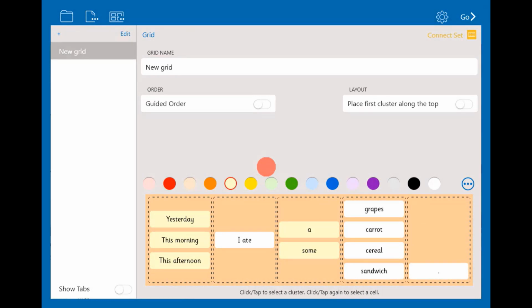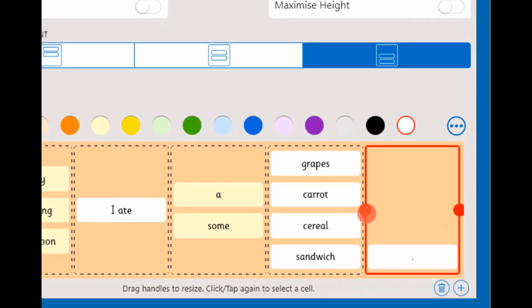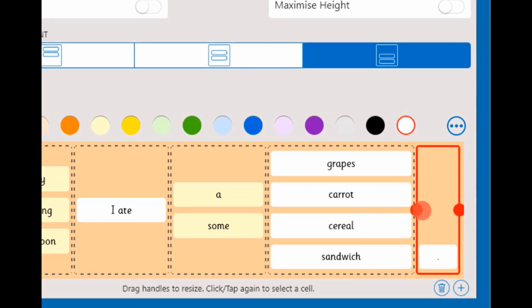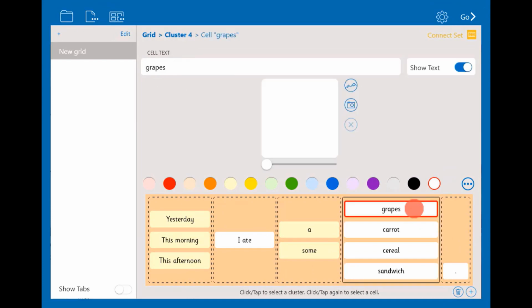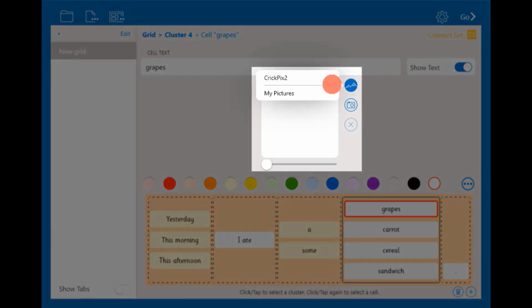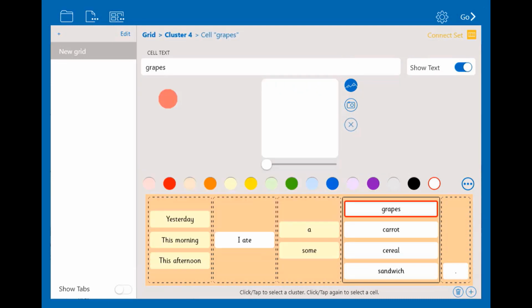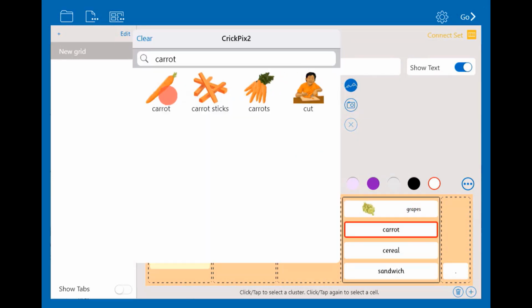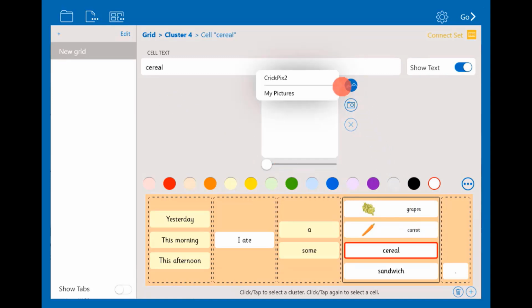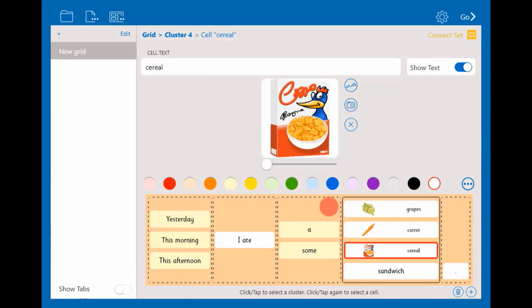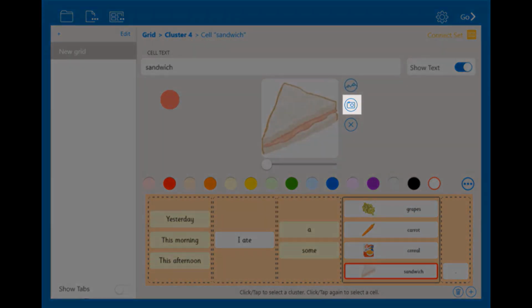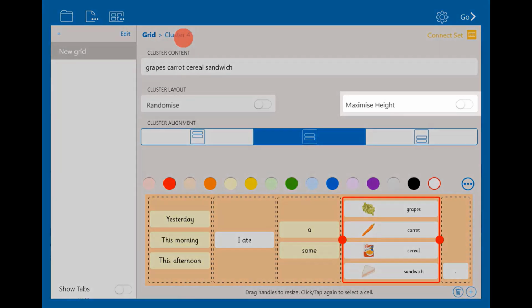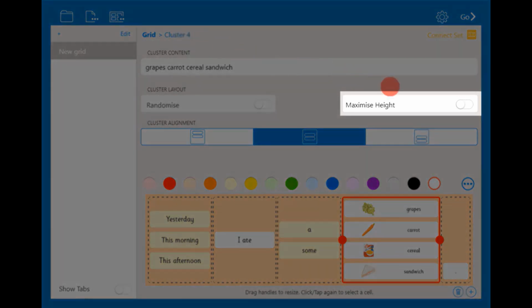You can also resize any cluster by selecting it and then dragging the red handles. You can add pictures to individual cells by selecting the cell. It automatically searches for pictures based on the text in the cell. Or you can take a photo. We'll maximise the cell height for this cluster so that the pictures appear larger.